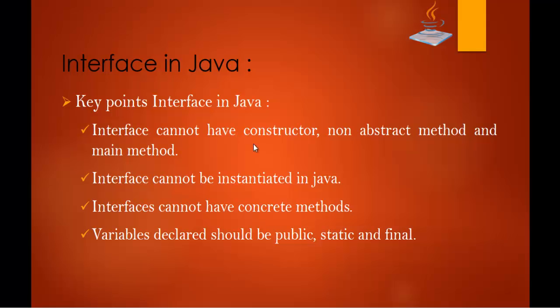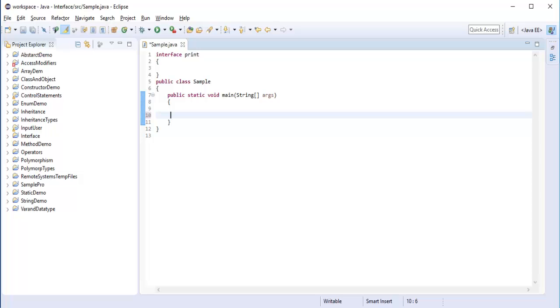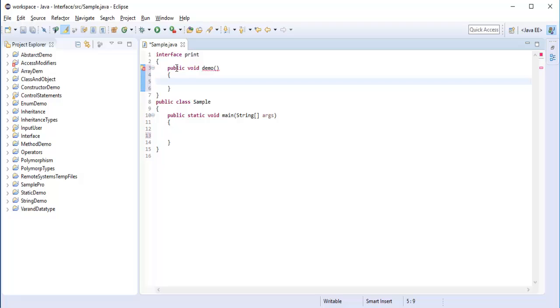Interfaces cannot have concrete methods. Concrete methods, in the sense, let me explain very clearly: I cannot have a complete method inside an interface. That's what I meant. Like this is my demo method. A concrete method is this method, where there is a method body. This is the meaning of this sentence.